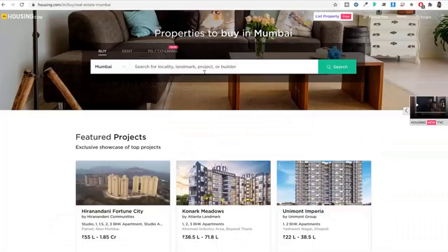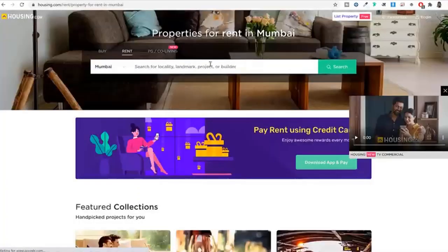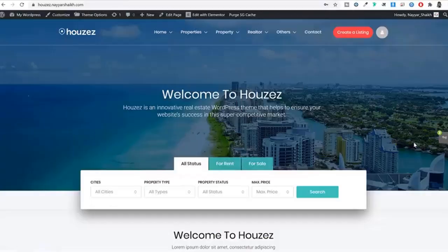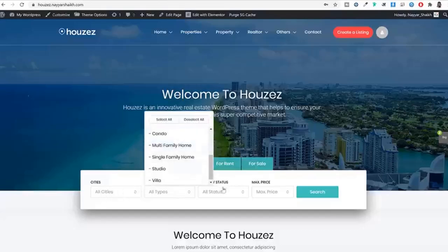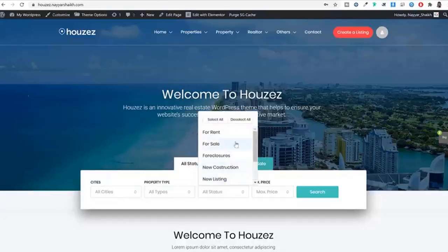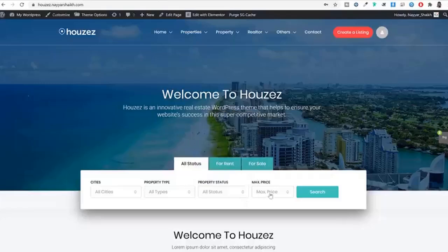Similarly, in housing.com as well, you have the same option. You have to select whether you want to buy or rent a property, select the location, and just enter the search. And in our website also, we have a very similar thing. As you can see over here, we have this search form. Here a person can select the city, property type, commercial or residential, status such as new, for rent, foreclosure, open house. They can select the budget. And after that, they can also select whether they want to rent, purchase, or sell a property.